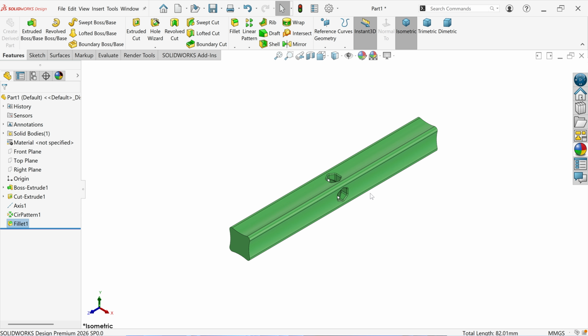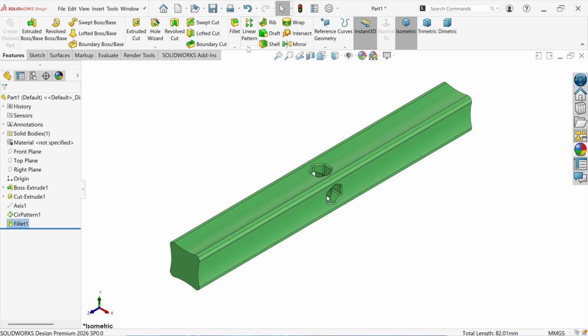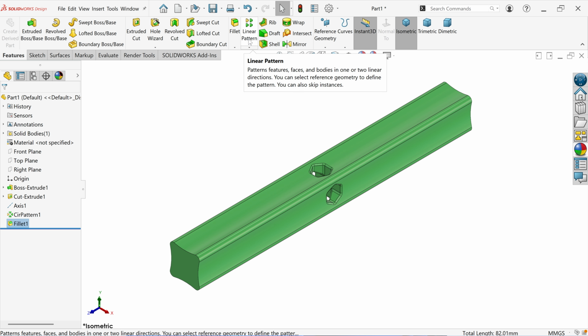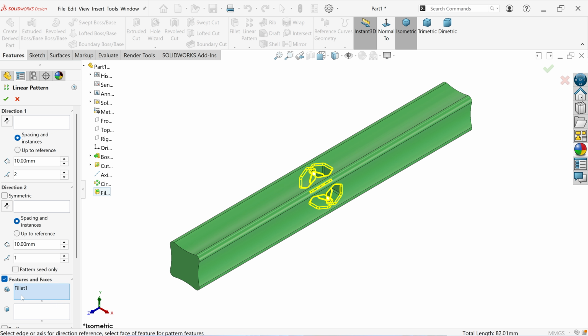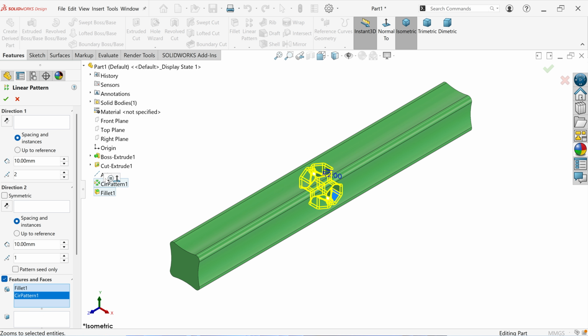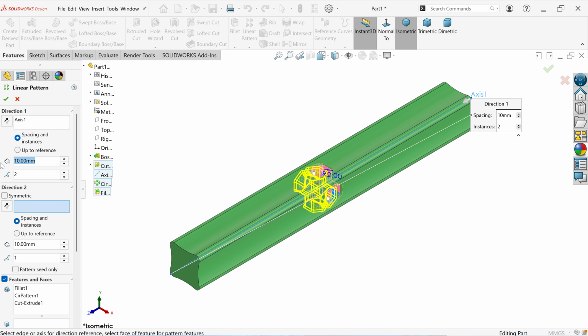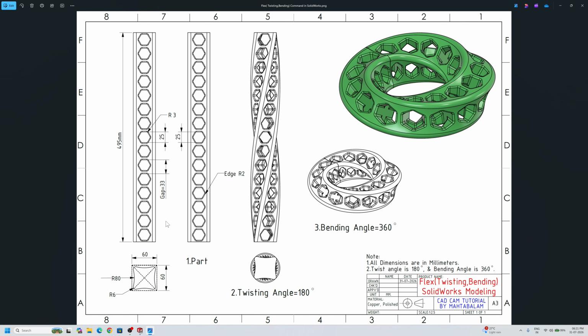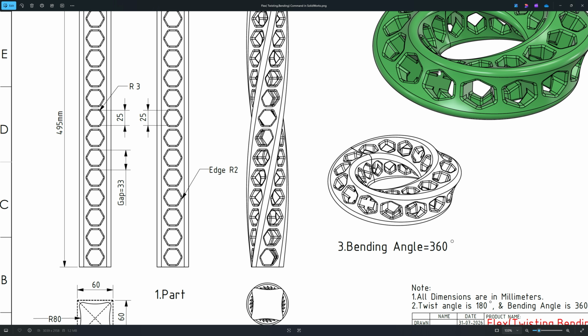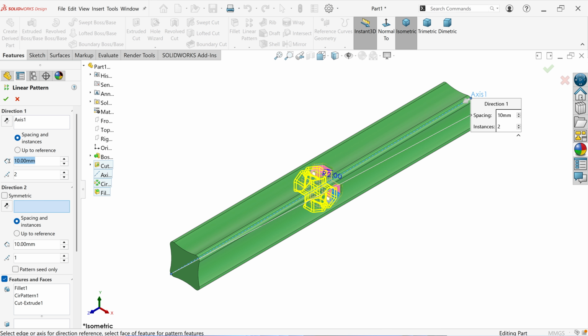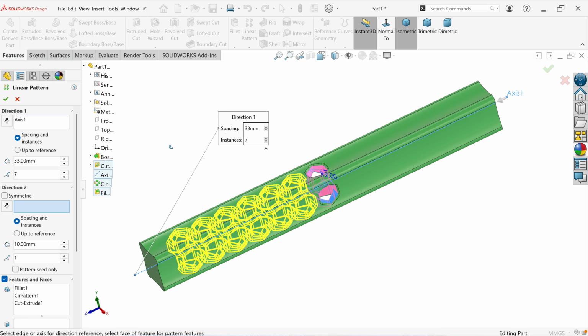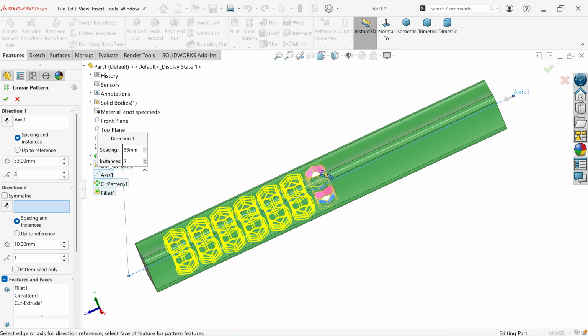Okay. Now it's time to make multiple patterns. So go to linear pattern. Now here features, choose extruded cut, circular, fillet, all. Now for direction, choose axis, distance. See, in the drawing the gap given is 33 millimeter. So here apply 33. Number of instances 7. Okay, 8.